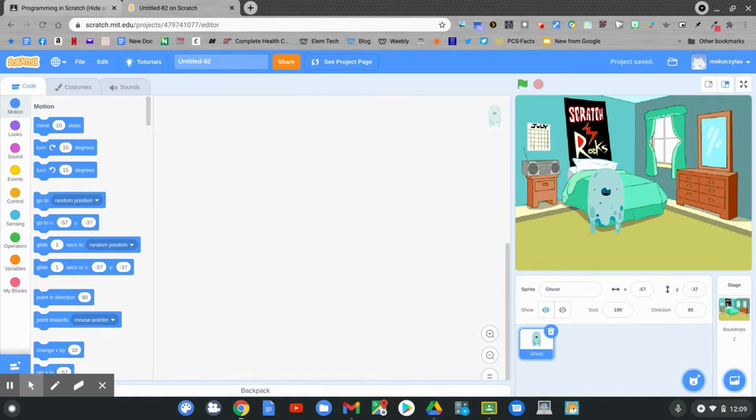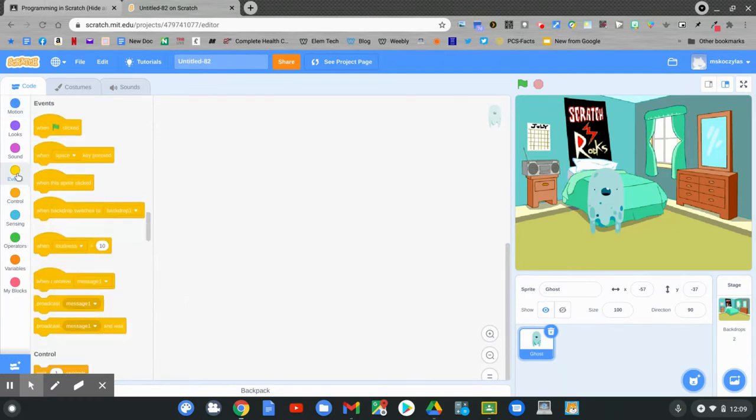Now we're ready to code. Make sure to select your character to code for your character. Do you remember how we started? Go to the events. The first event will be when the flag is clicked. Click and hold and drag it out.